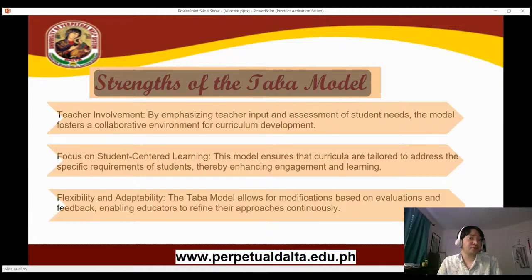So here are the strengths of the TABA model. First is teacher involvement. By emphasizing teacher input and assessment of the students' needs, the model fosters a collaborative environment for curriculum development. It focuses on student-centered learning. This model ensures that the curricula are tailored to address the specific requirements of students, thereby enhancing engagement and learning.